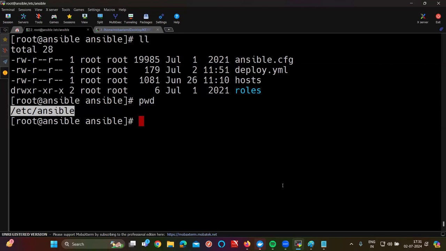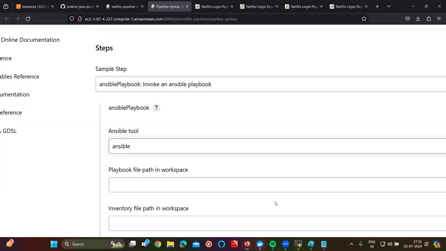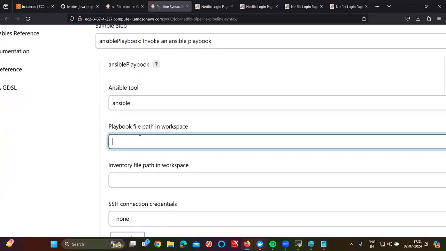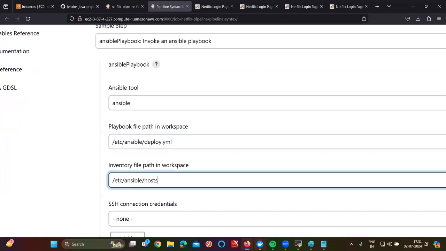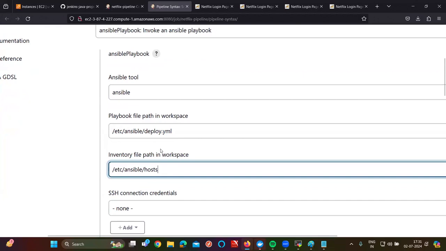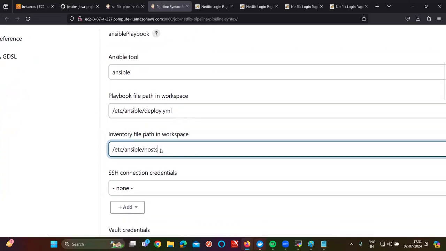Now, if we go to the Ansible configuration section, playbook path in the workspace. Where is your playbook? etc Ansible. Name of the playbook will be deploy.yml. And inventory path in workspace. Where is your inventory? etc Ansible. Now it is very easy for me to configure like this, right? That is the only reason why I moved it, or otherwise you can keep it on the root path also.